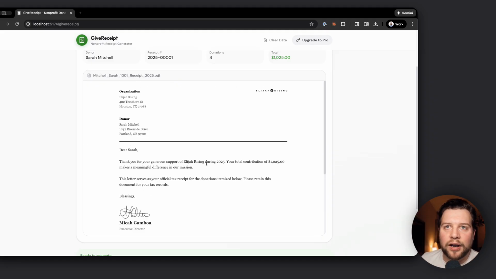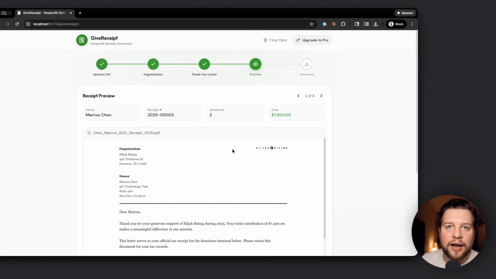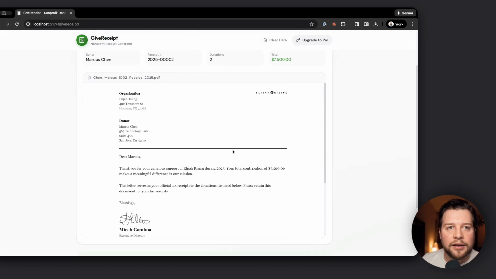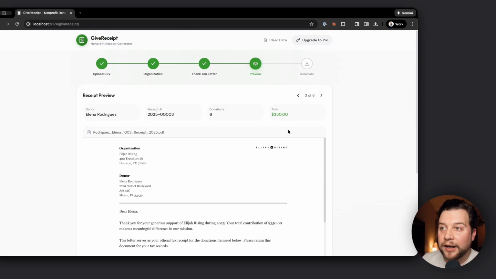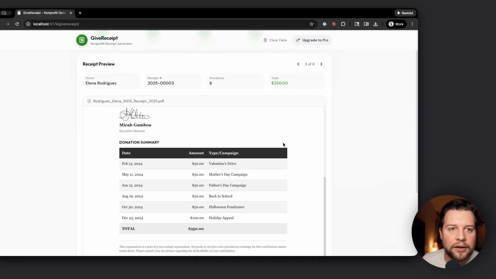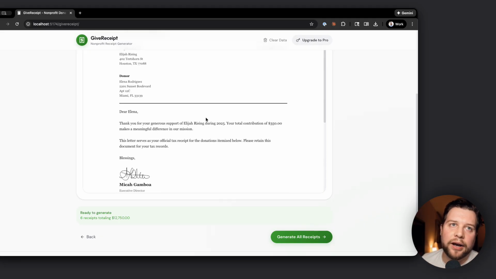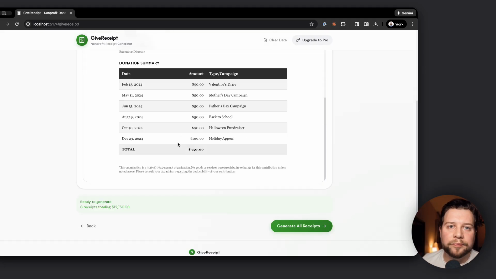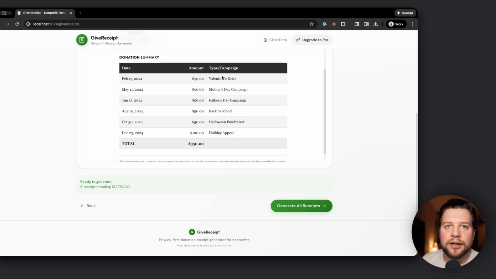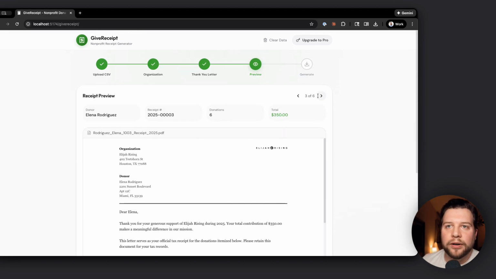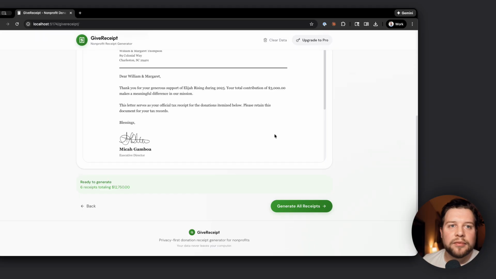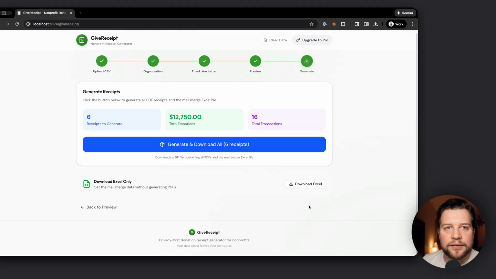It looks very professional. And I can cycle through and I can see if there were any errors in my data, if I need to go in and fix something. And it's pulling all the transactions. So the CSV file had multiple transactions by one person. So it's going to automatically group them together and give you the summary donation amount there. Really impressive.